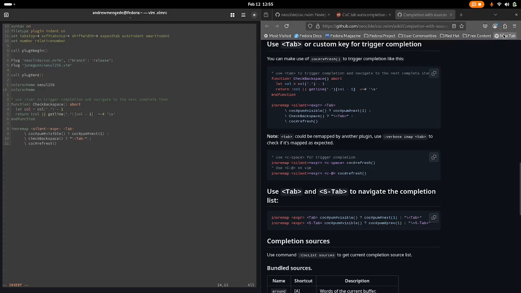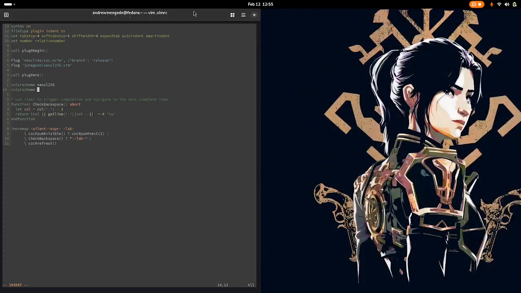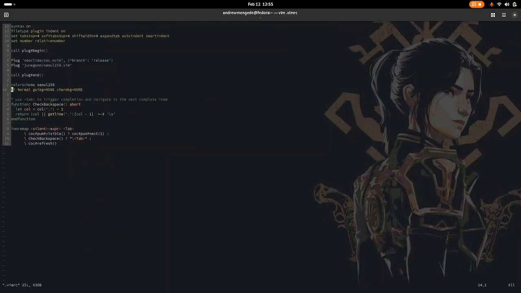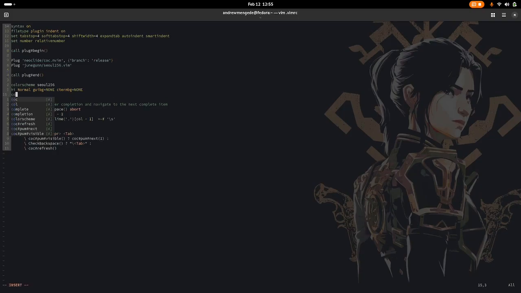But a problem is I've got this backdrop, and I would really like to have this backdrop coming through. Like, I'd like a transparent background. So the way I'm going to fix this is I'm just going to go in and set these options to none, the GUI background and the CTerm background. Go ahead and test that. Awesome. Cool. So now I've got my auto completion coming up and it's visible, and I've also got my transparent background.